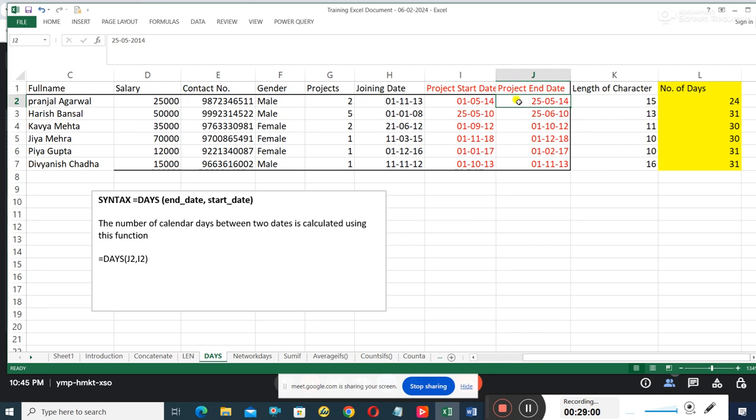J2. And the cell address is what? I2. So if you type equal to DAYS, J2 colon I2, the system will return 24, that there are 24 days between those two. Okay, J2 comma I2. Yes, if you apply this to all the others, it will give you this number. So you can see that. Yes. So it will tell you exactly the number of calendar days that are between those two dates. So that's what you use to know the number of calendar days between two dates.